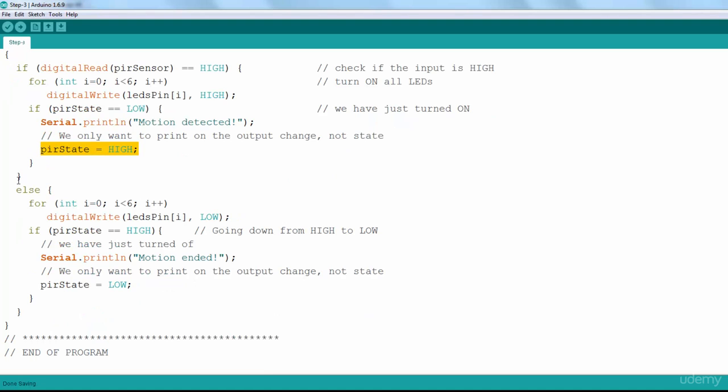If I scroll down to the else option, then of course when digitalRead returns LOW, in that case I will turn off all the LEDs. And if the PIR state was HIGH, meaning it's going down from high to low, meaning the motion has ended, we print that to the screen and change the PIR state back to LOW. That's all. That's the code that we need to use while using a PIR sensor.